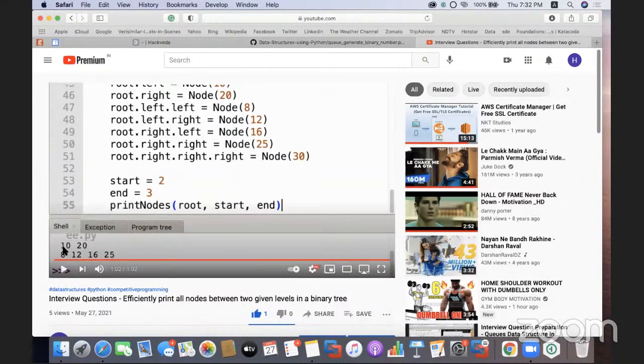तो अब अगर आप देखोगे ये हमारे एलिमेंट लिस्ट है 10, 20, 8, 12, 16, 25. This is the binary list which is available with us between the level of 2 to 3. Okay, that we got that printed out.